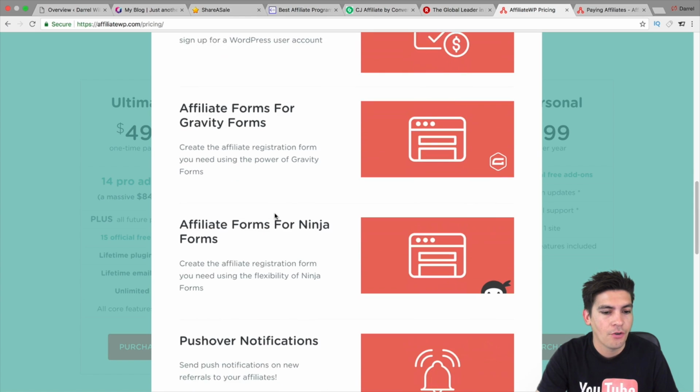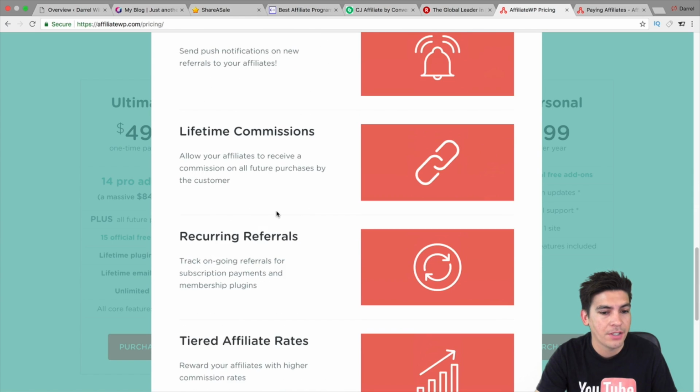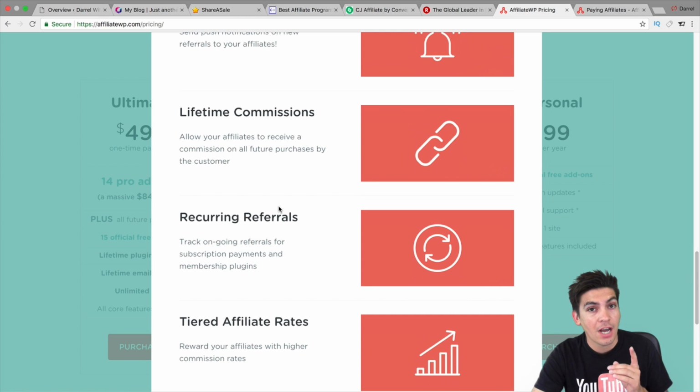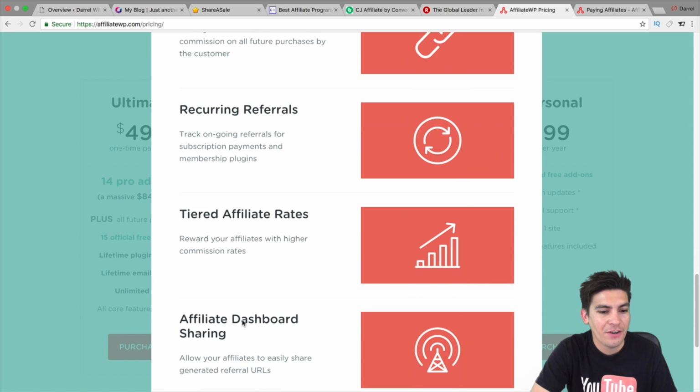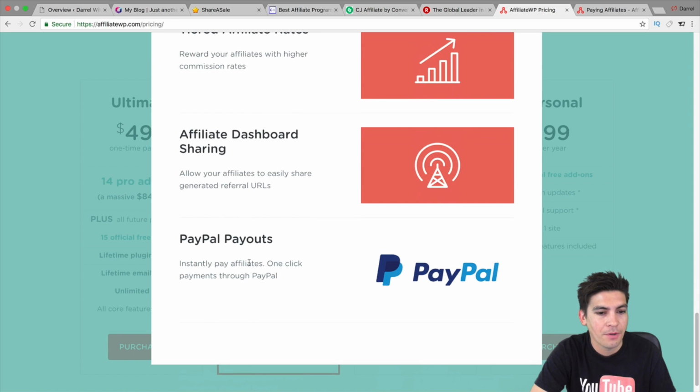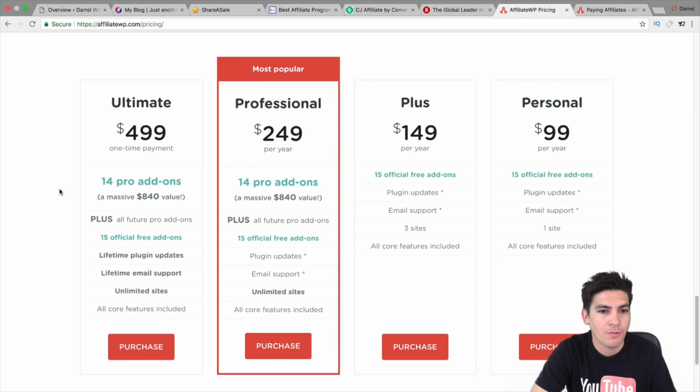Also right here, Ninja Forms, Pushover notifications, lifetime commissions, recurring referrals. There's a lot of cool affiliate programs out there that actually have recurring commissions, such as Elegant Themes and Kinsta Hosting. They all have recurring affiliate programs, saying we'll pay you 5% or 10% every single month, which is very lucrative and very attractive for affiliates. Here, you have your own affiliate dashboard and also PayPal payouts as well.